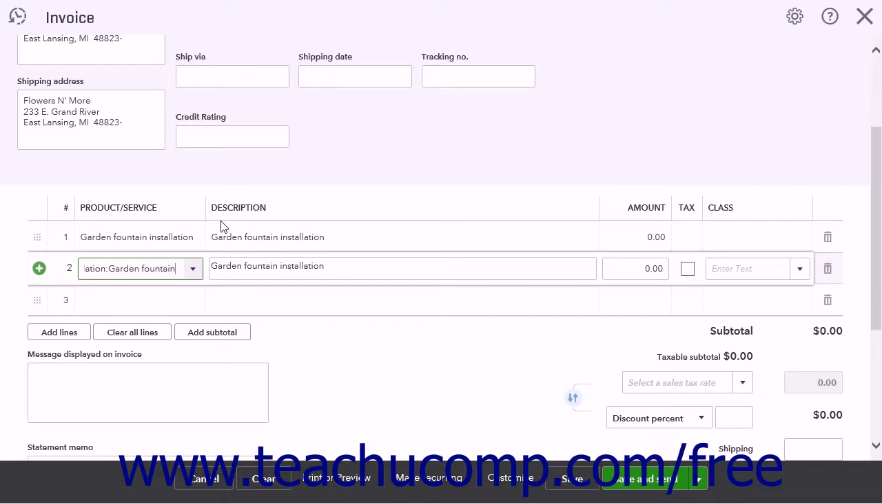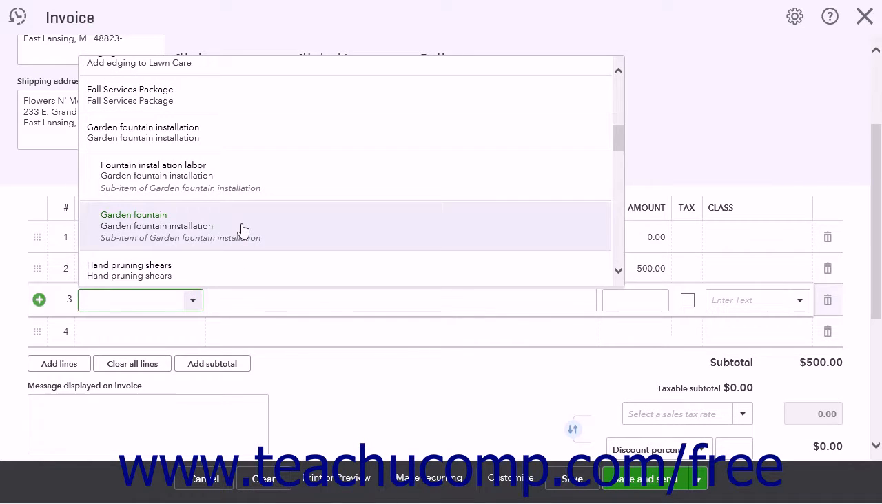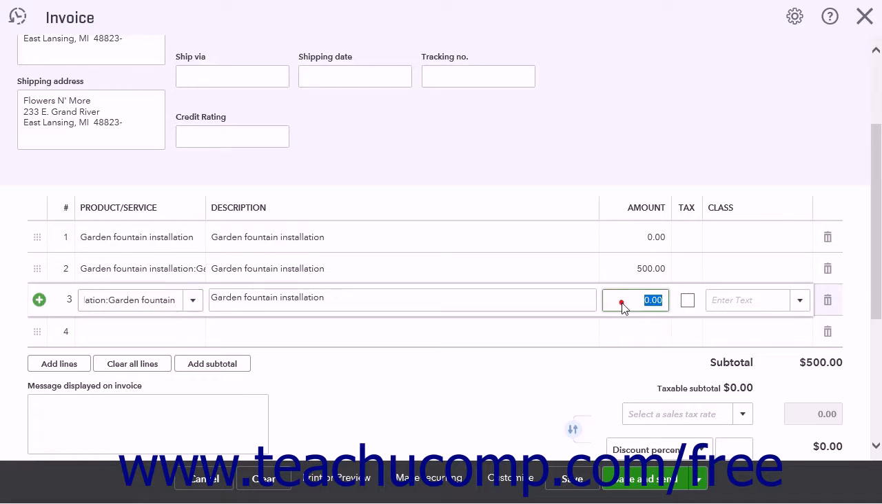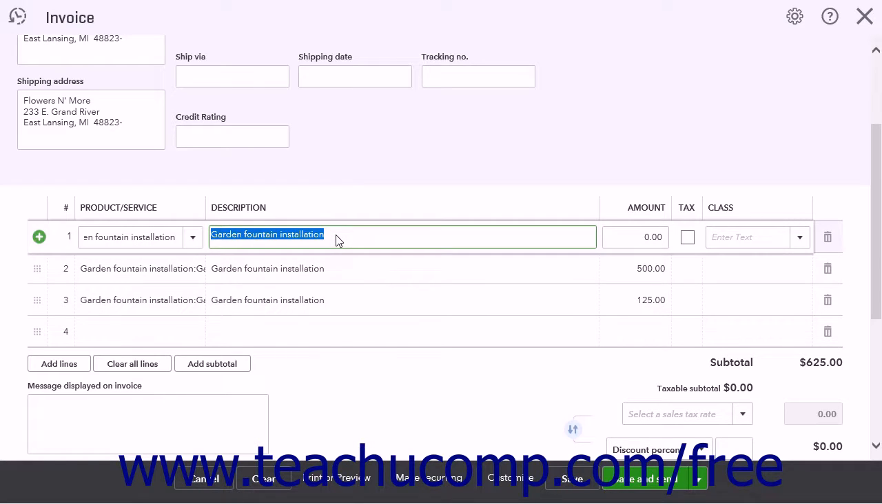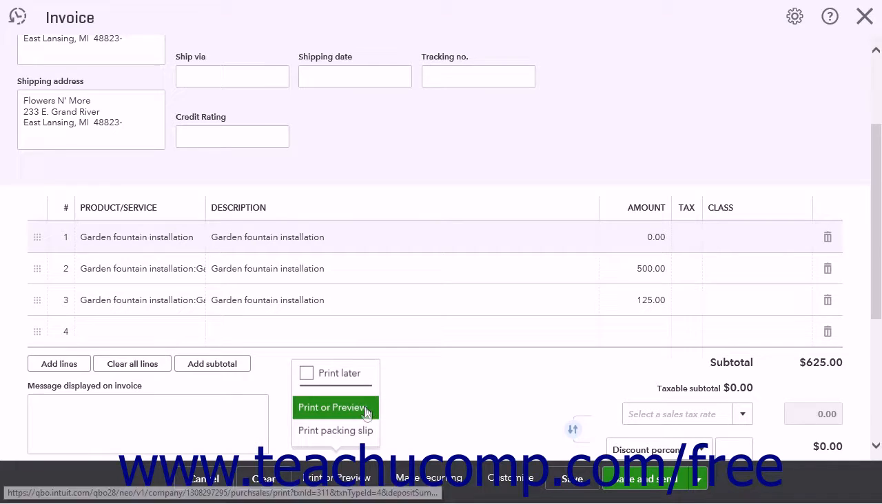Enter the amount to charge the customer for this sub-service into the Amount column for each sub-service. Also, ensure the description shown for each sub-service exactly matches the description of the parent item. Repeat this process for the number of sub-services you need to add to the invoice. When the entries are complete, click the Print or Preview button and then click the Print or Preview command to automatically save the invoice and open a preview of the invoice.